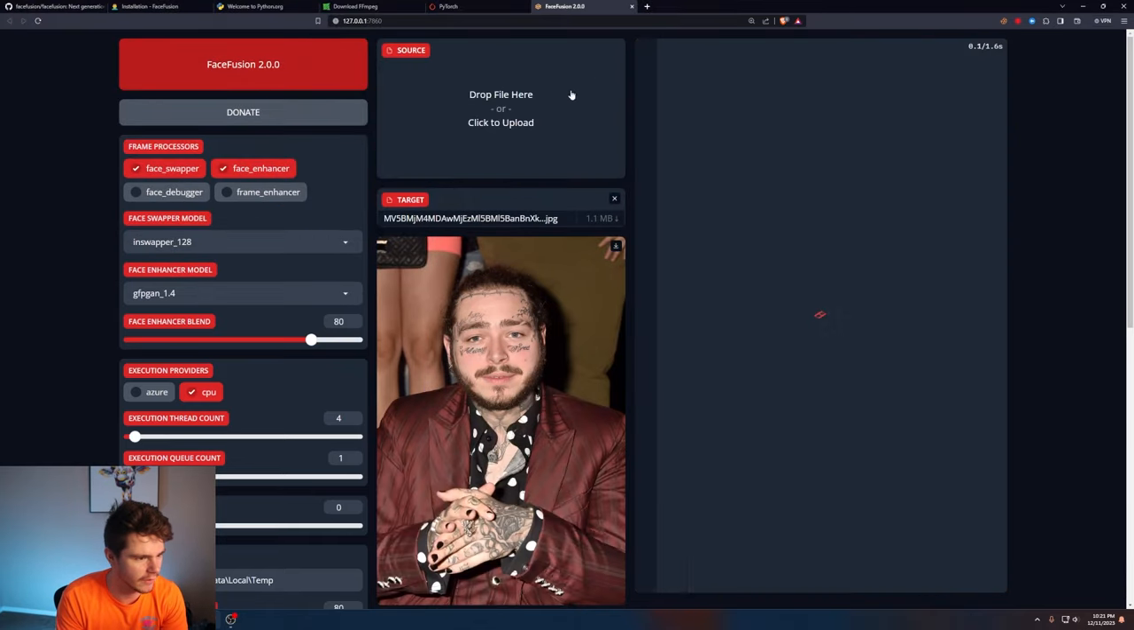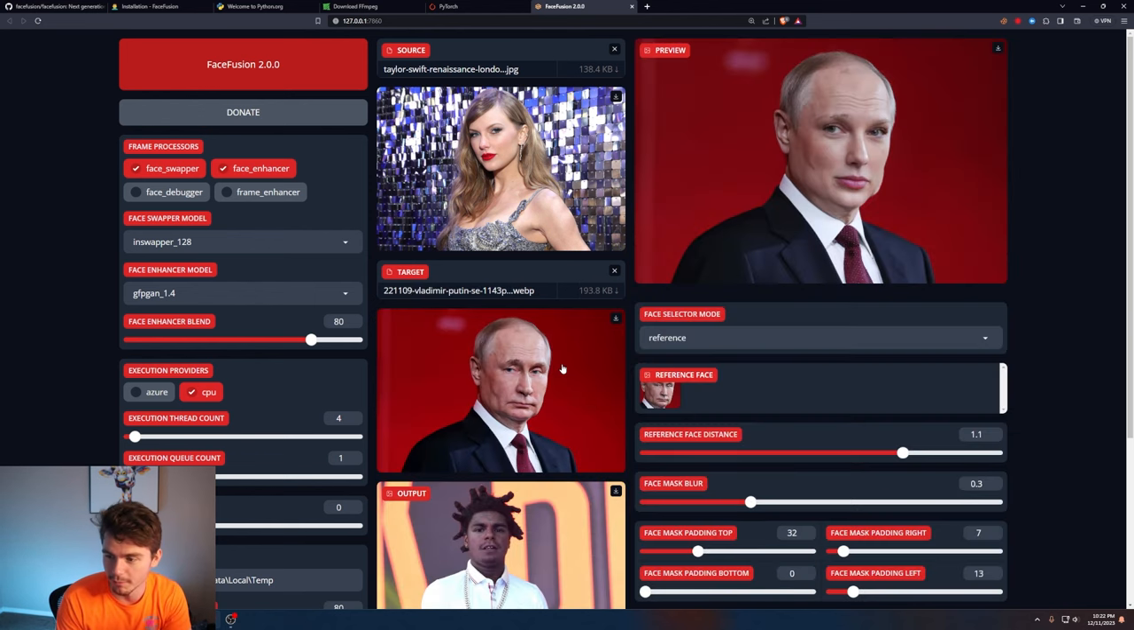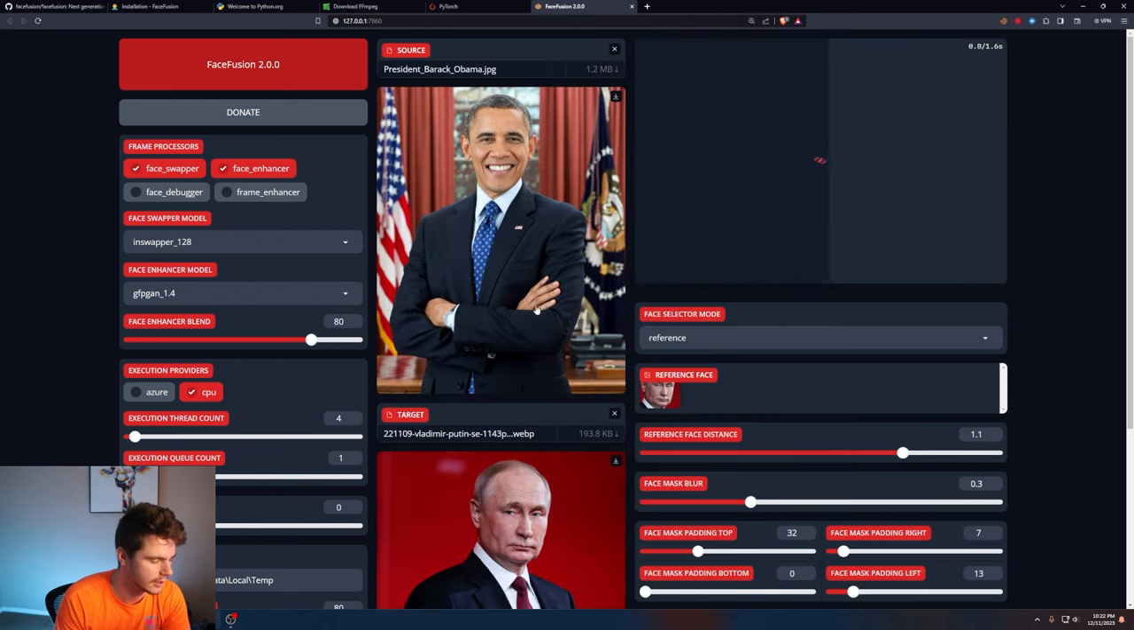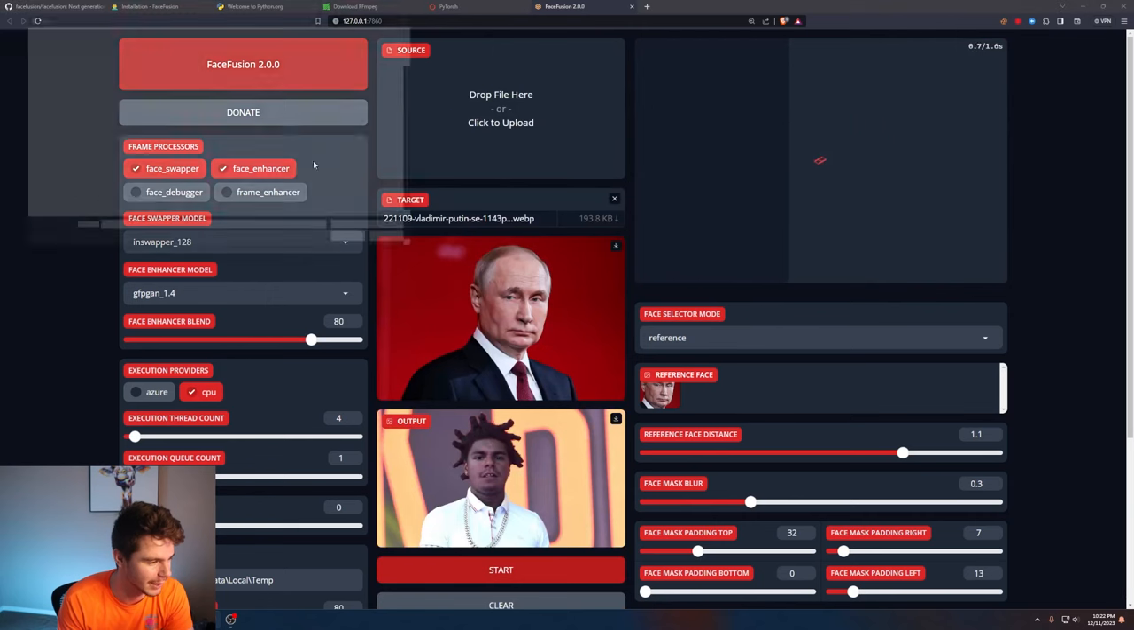Doesn't really change it all that much. Like Taylor Swift. That one did something. His tattoos are not that good though. Definitely see where the face got put on. Did not keep the beard. Oh man, looking cute. Obama and Putin. Interesting. This is an interesting combination here. I didn't know what to expect, and I don't know if I like it either.